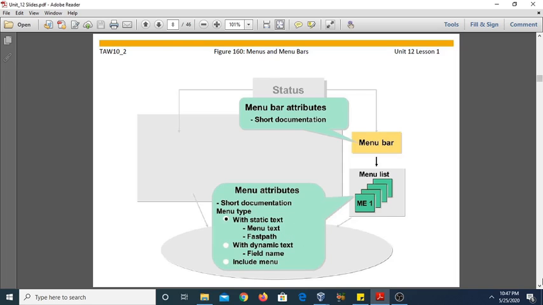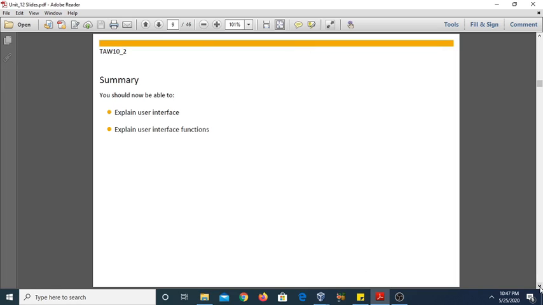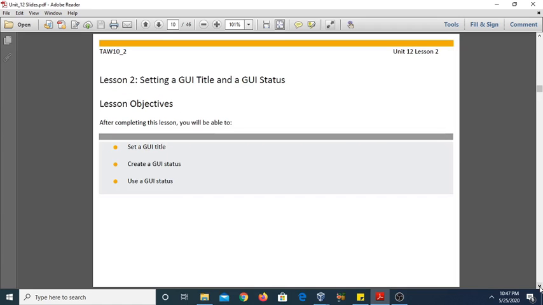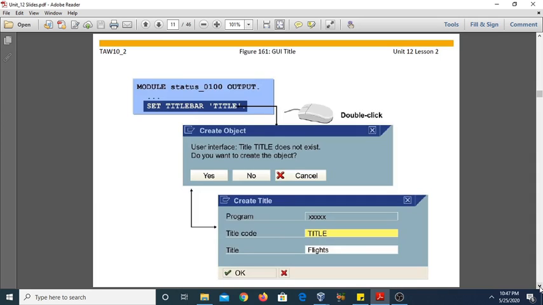Now come to the next topic, how we can create a GUI status. So before proceeding to the next topic, this lesson has been completed. Now lesson number 2, setting a GUI title and a GUI status. How we can set the GUI title for a particular screen. You can create a GUI status by using the set pf status statement. You can see this in syntax, set titlebar and then title.